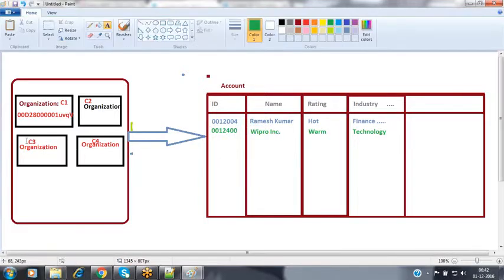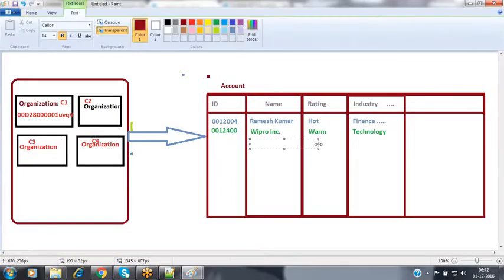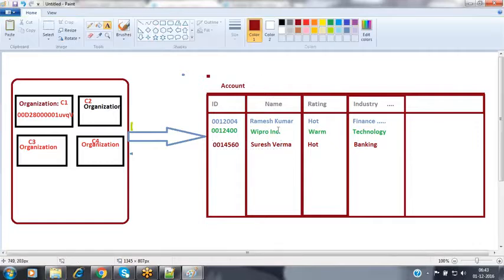And then customer 3, nothing but organization 3, people have created some account record. For this customer, they have created the account record with the details, Suresh Verma. This is the customer record they have created here. They have given the rating as some hot. The industry is some banking. This customer is associated with banking. Upon creating this record, Salesforce allocates one unique identification number starting with 001. For this one, 4560 is the ID Salesforce has allocated. So now how do we know which record is associated with which organization?